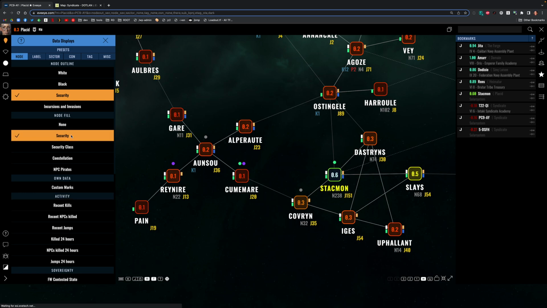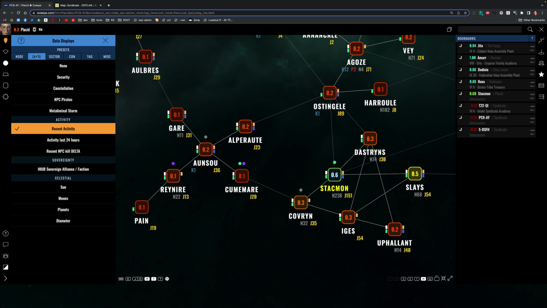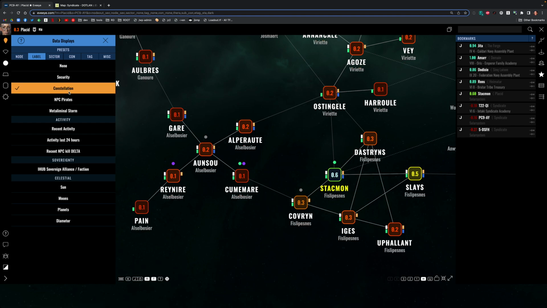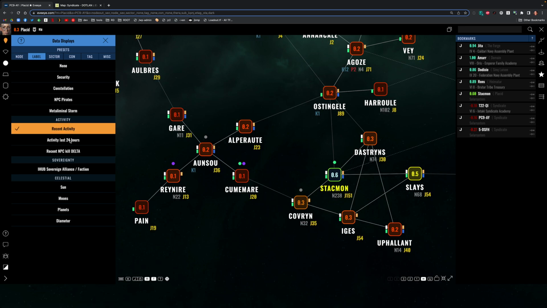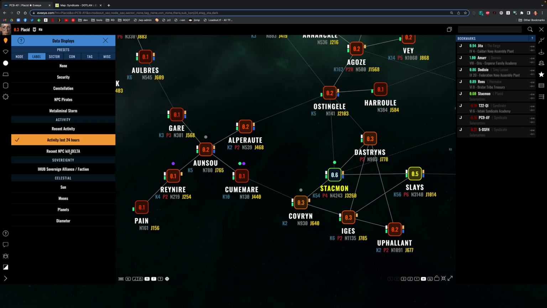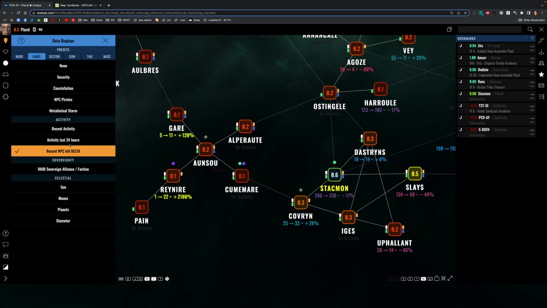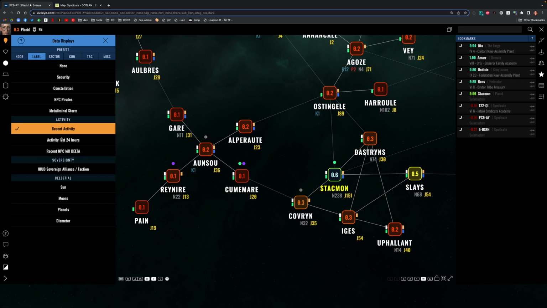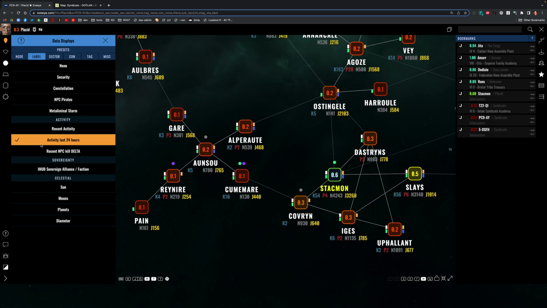But anyway, I'm going to go back up to security for node fill, because there's an even better option under label. You can have all these same things. So you could have security, constellation, that's not very interesting. But most importantly, you can have recent activity, last 24 hours, and recent NPC kill delta. I don't know what that one is. This one is weird. But activity last 24 hours and recent activity are both incredible. And so you can see, if we look at Stackmon, it has all of them. And so we can get a sense of it.